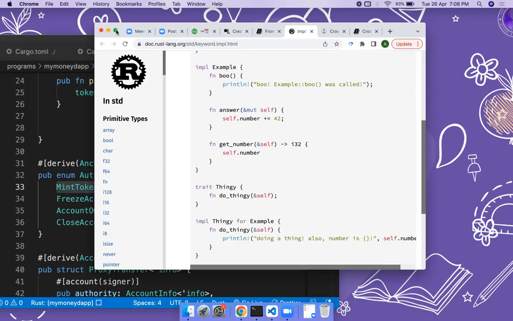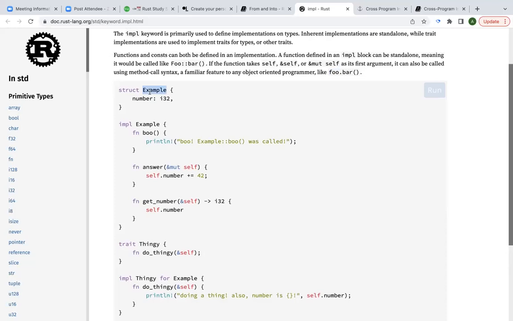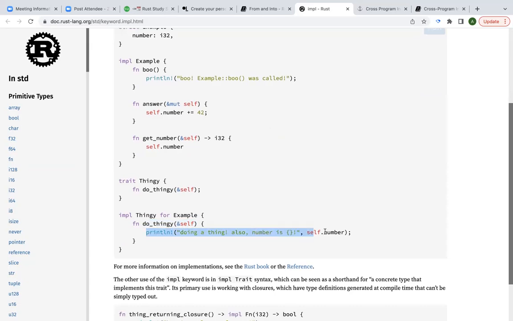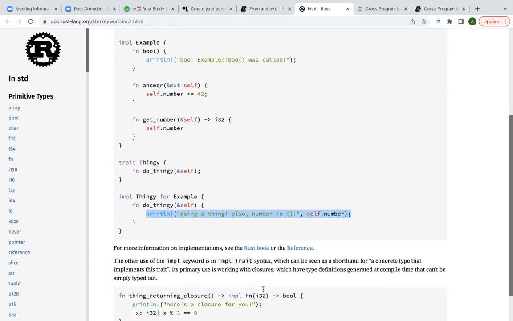Now here, we have a struct Example and we are creating an implementation for it. So it has some functions here, bar, answer, get number and all that. Then we have a trait called Thingy and it has a function. This implementation is implementing this trait for this particular type. So it is calling this function and the function code is here. Okay, I think we should do a little more study on this.